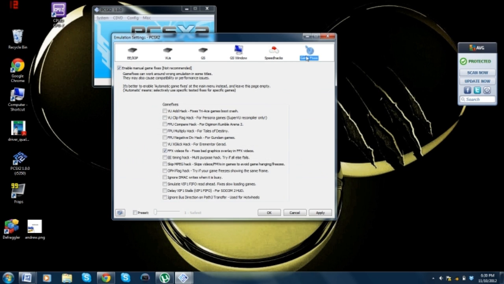Okay, and game fixes. You want to enable manual game fixes. This isn't really as important, but see, this one's for Digimon, this one's for Tales of Destiny, they're for certain games. The only one I would check is FFX videos fix. This might slow down your game a bit, but it seemed to work okay for me. If you have bad graphics, like say someone's eyes aren't showing in a video, this should fix it up. But yeah, I think that pretty much does it.